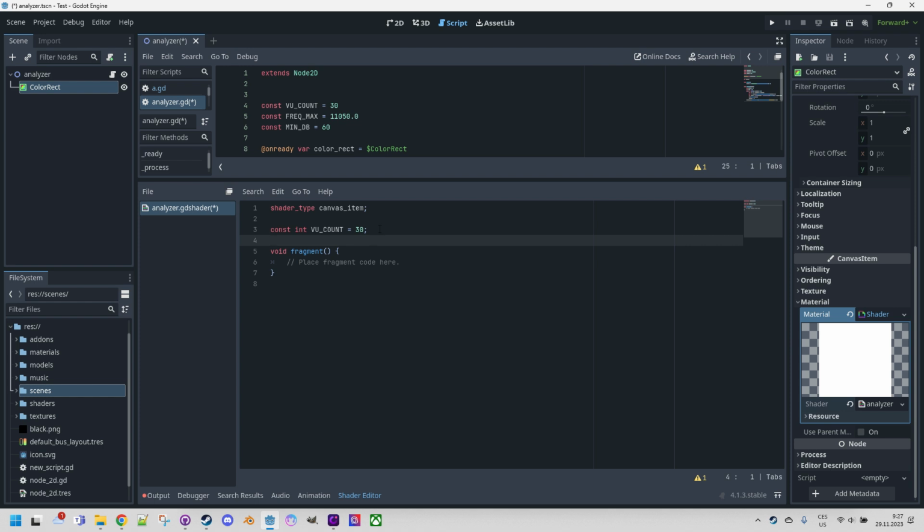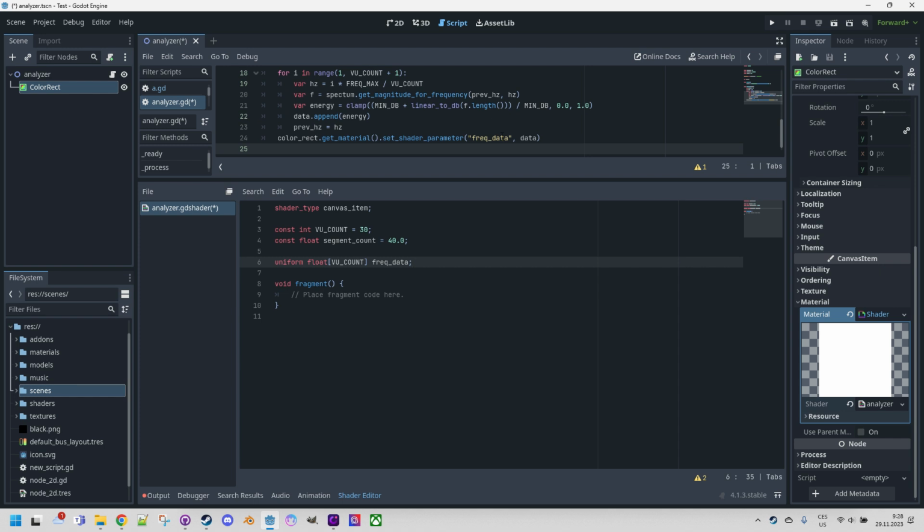This is just required by the shading language, so there is no way to do it in another way. And another constant, float segment count is 40.0. This will be basically the number of LED lights in the column, so that's why I call it segments. And I created it as a float because we'll be doing a lot of calculations, and it is definitely better with floats. And now finally the uniform parameter, uniform float, and this is the trick, view count frag data, just like we defined here as a parameter.